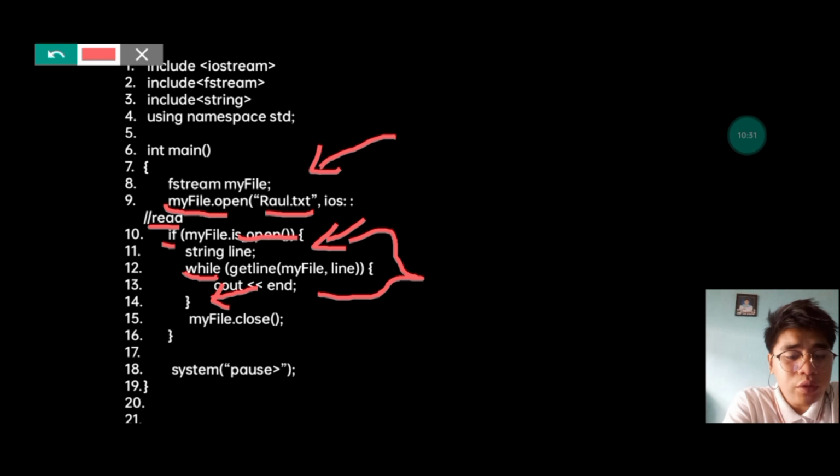I'm going to use a while loop to access every single line of text of this file here. The approach is the following: I'm going to access the first line of the text and store it in a string variable. Let's say string line. Make sure to include the string library if it is not recognized.